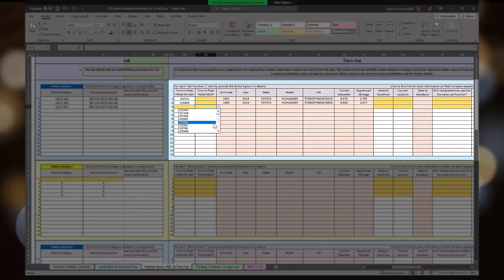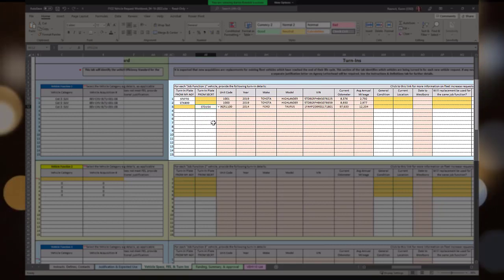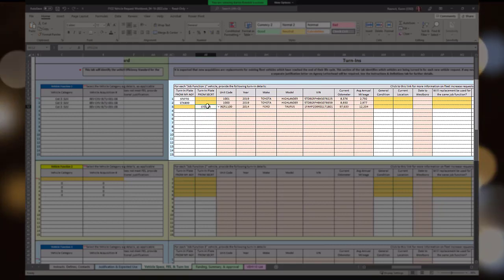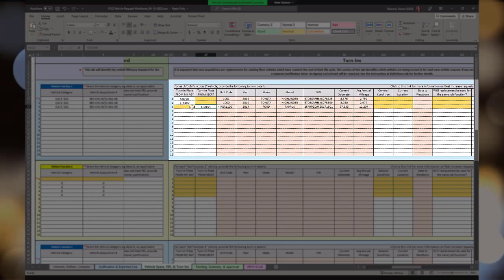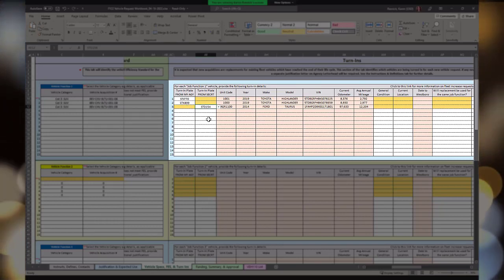Then you can choose another vehicle from somewhere else in the Secretariat that is appropriate that you're replacing because you're getting the program. And that's just an example. There may be other reasons that you're using the Secretariat turn-in rather than an agency turn-in, but as long as you've worked that all out with your Secretariat, that's fine to submit that information here on this workbook.